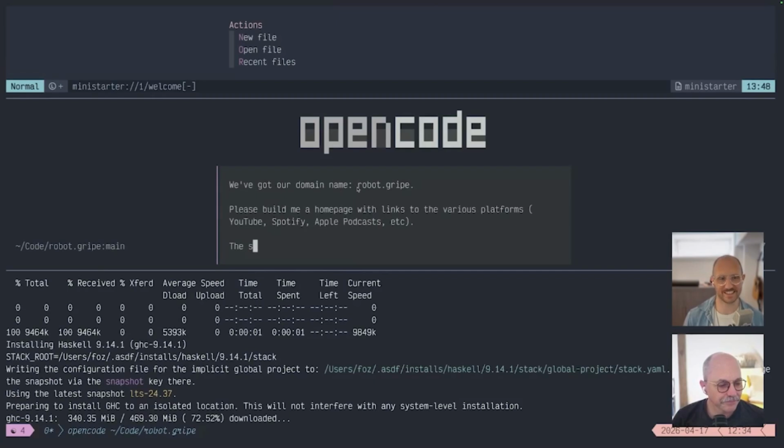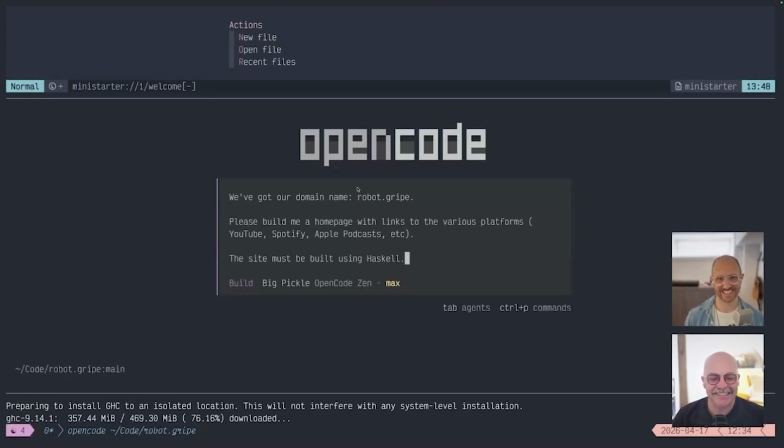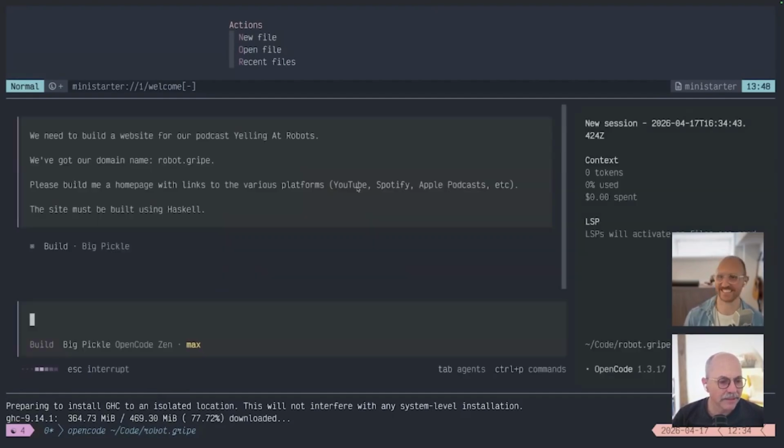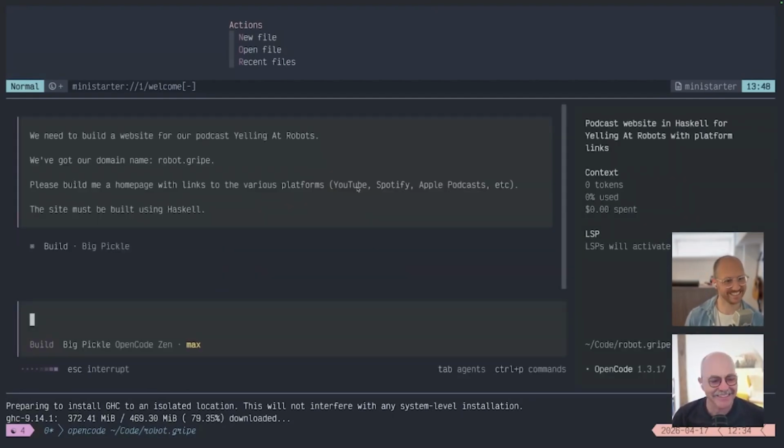The site must be built using Haskell. Yes. Is that it? Probably enter. My guess is, I'm really hoping it's like, are you nuts? It's Big Pickle. Who knows? We also don't know how slow Big Pickle is, or how hard Big Pickle thinks.